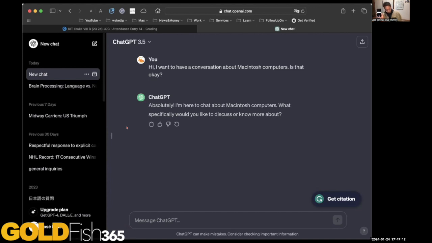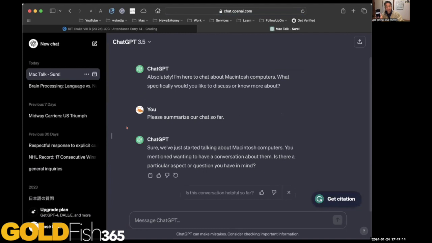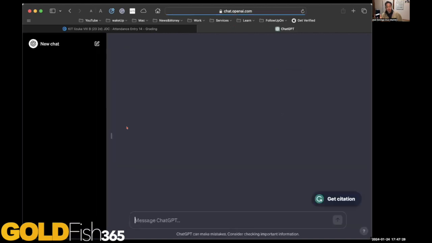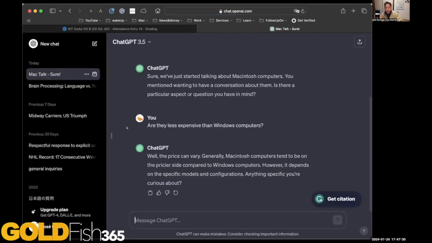Sure. We've just started talking about Macintosh computers. You mentioned wanting to have a conversation about them. Is there a particular aspect or question you have in mind? Are they less expensive than Windows computers? Well, the price can vary. Generally, Macintosh computers tend to be on the pricier side compared to Windows computers. However, it depends on the specific models and configurations. Anything specific you're curious about? You can continue the conversation.